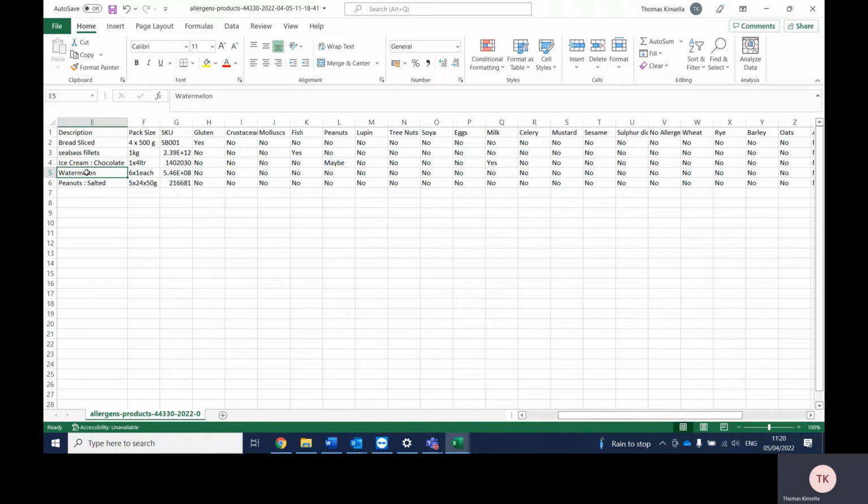With the watermelon, the watermelon has no allergens that are covered by legislation or covered by this file, in fact. So to tell the system that the product has no allergens, we come to our column V. Column V designates that the product has no allergens. So if we set yes in here, that's telling the system the product has no allergens. Otherwise, the system assumes we haven't done the allergens for this product yet.